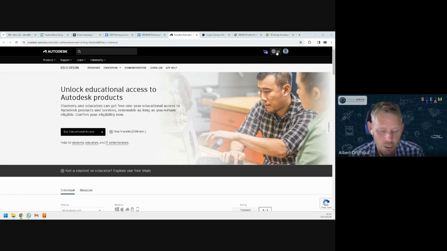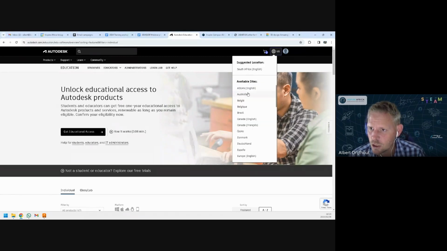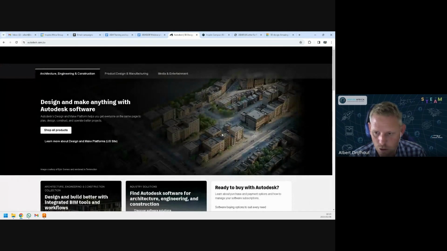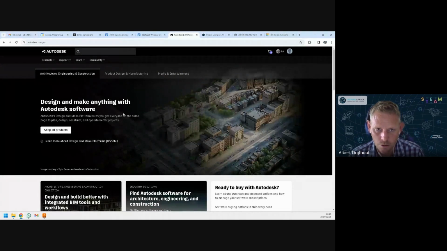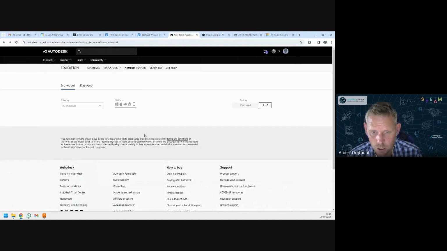And you want to say no. Because the moment you change to the South African site, you'll see that we're going to lose that whole link to get educational access. So very important not to do that.